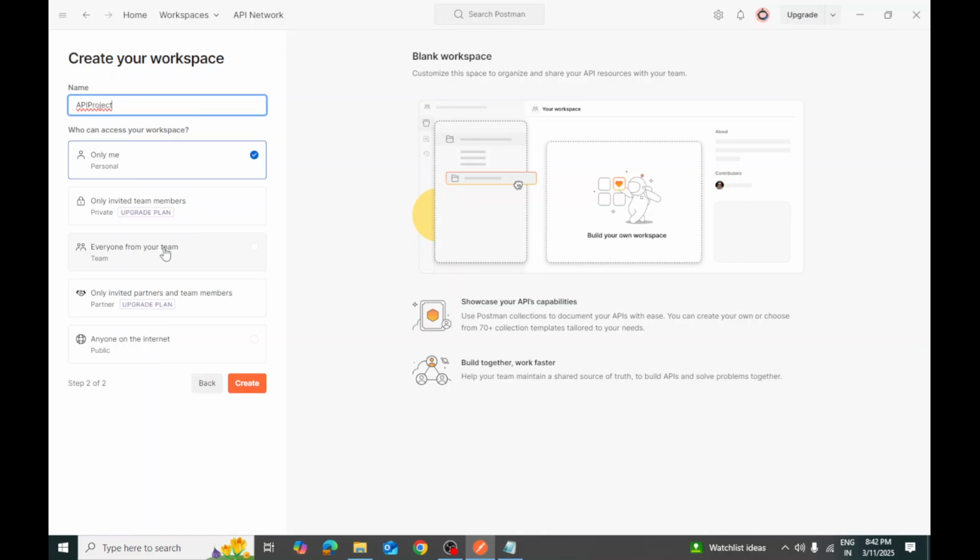Then there is everyone from your team. Let's say you have 10 members in the team. If all 10 members are able to see it, that is for this option. If out of your 10 member team you are giving permission for only 3 people, then that is for only invited team members. And there is also invited partners and team members, which means you are going to give both permissions. And finally, anyone on the internet, which means it is like public.